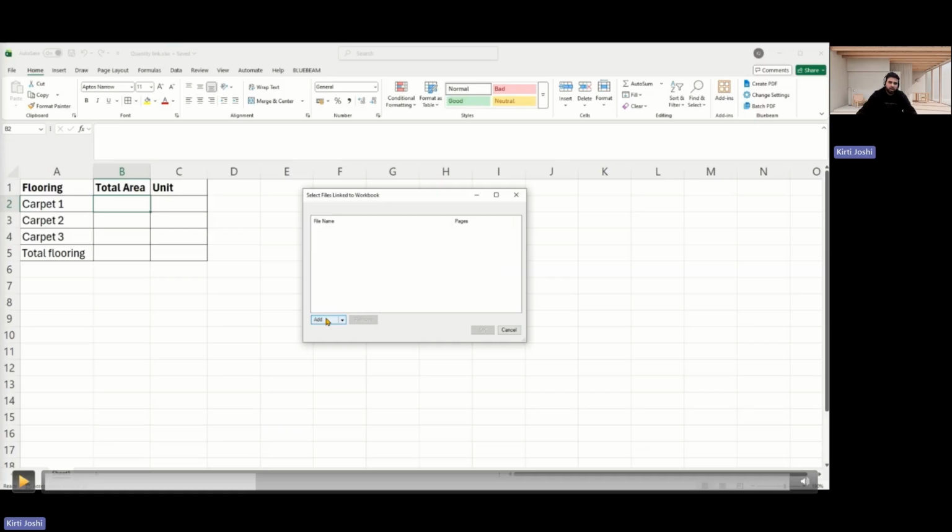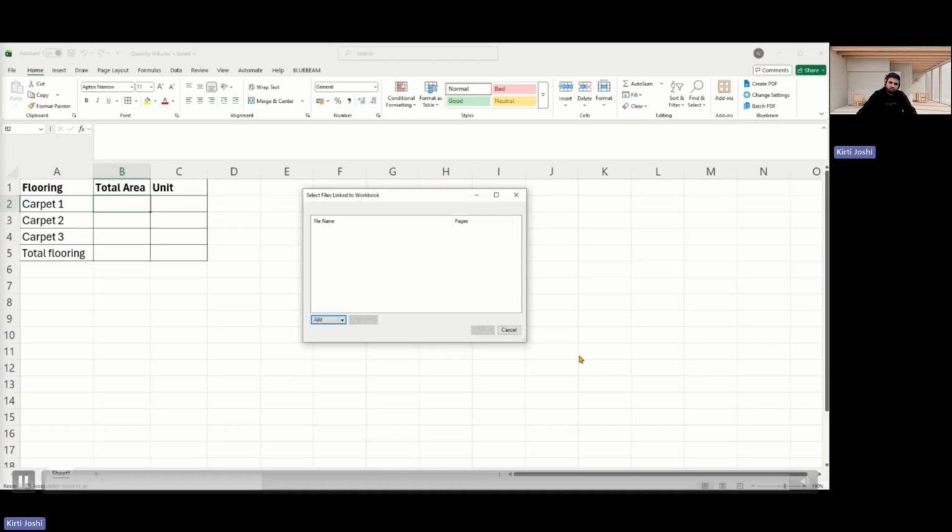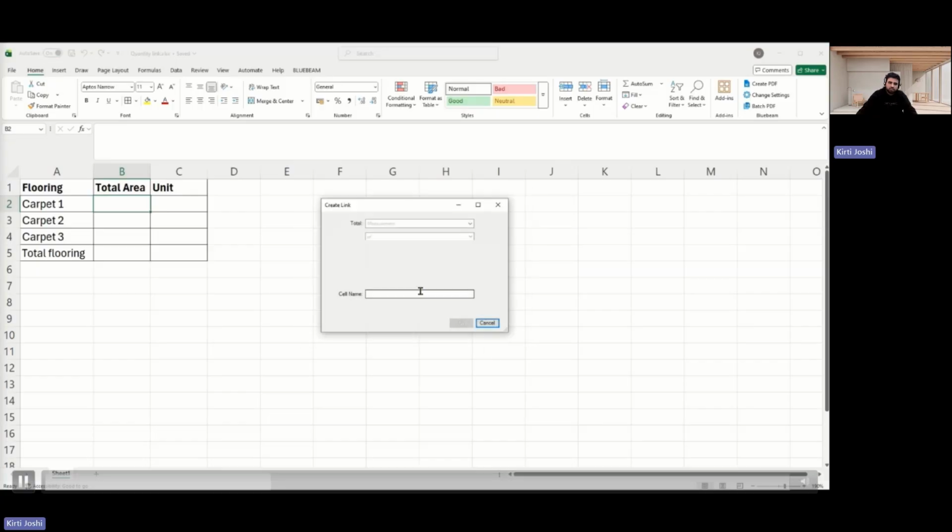I will just create it, and till now I have not provided my input, like from which PDF I'm going to take out the measurements, so I will add one of the PDFs. I am putting that PDF in this Excel, and I'm clicking OK. Then you have the options to find out whatever information you want to extract. For example, if you want to take out the length, you can just select the length option. Right now I'm interested in area, so I can select the area option.